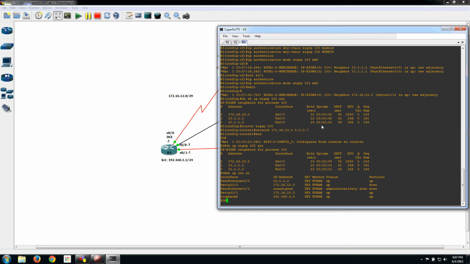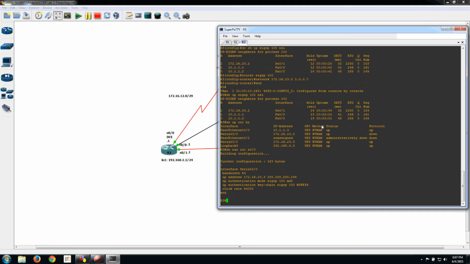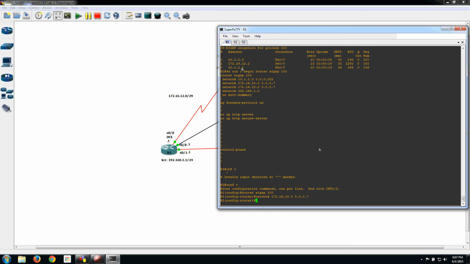Up, 13.3. We got an up down. What would be causing our up down? Clock rate 64000. So let's see if we can compare those two. Now it's S0/1.